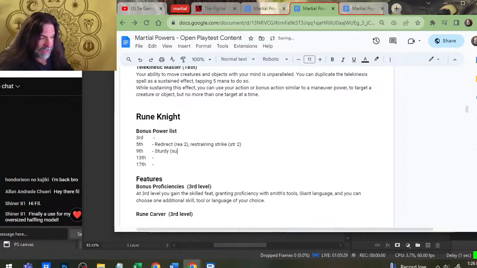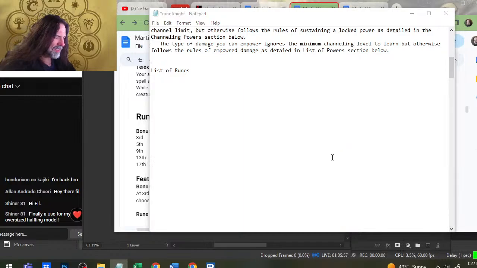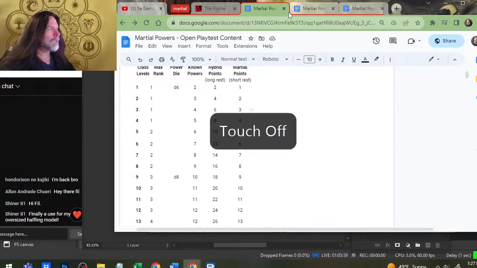Sturdy is sus 2. And again, you get it for free, but you could also choose to learn the efficient power feat and apply it to sturdy. So sturdy would then drop in cost to only 1 mana. So if you think that sturdy is too expensive as an ongoing effect, always have advantage on strength and constitution ability checks. This is what is it? Advantage? Hold on. Let's double check the language here real quick.